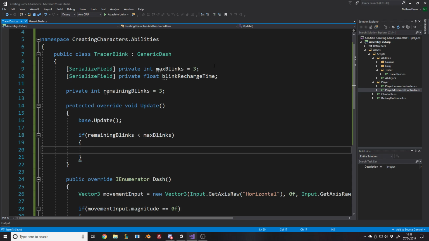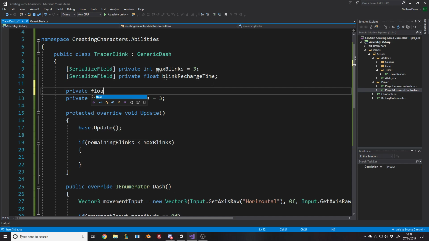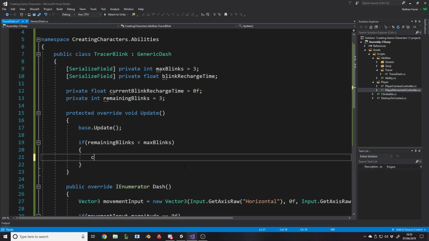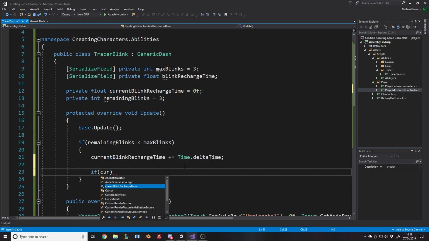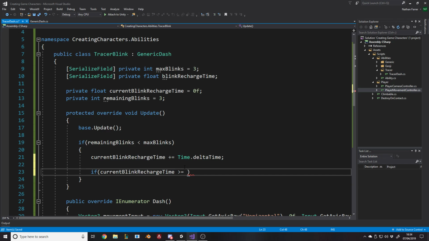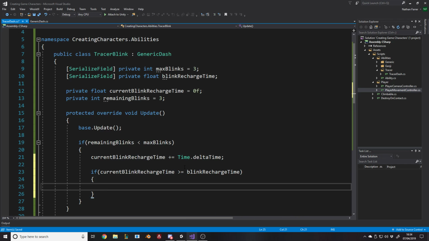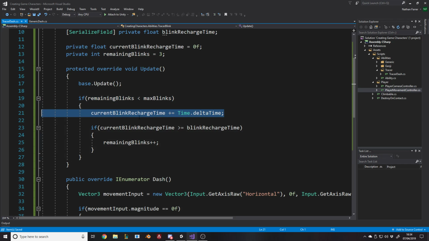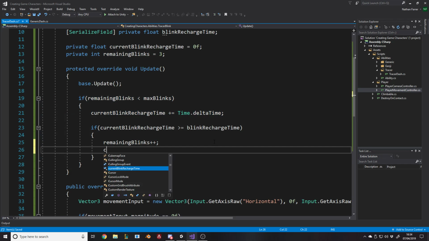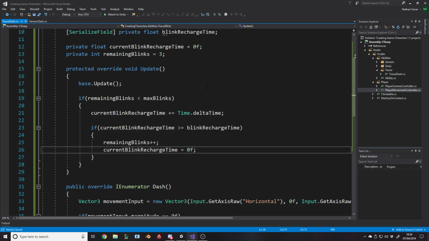And we also need to have a private float current blink recharge time, and this will equal 0. So if that's that, then we say add time.deltaTime to that, so we'll just increment it over time. And as soon as that reaches, so after we've added to it, if current blink recharge time is greater than or equal to the blink recharge time, remaining blinks plus plus. So if we're not on full, then add some to it. And then after we've added that, we need to set the current blink recharge time back to 0, so it can then go up again.